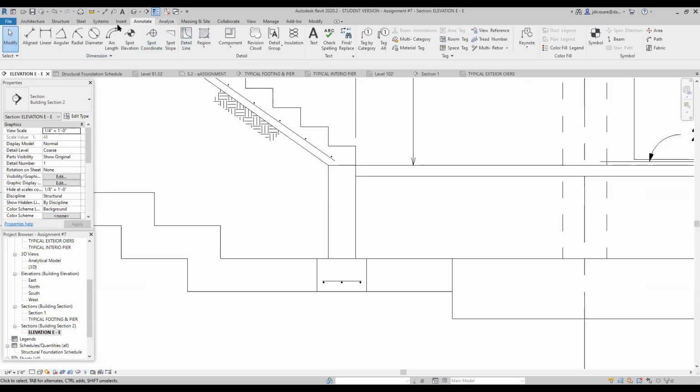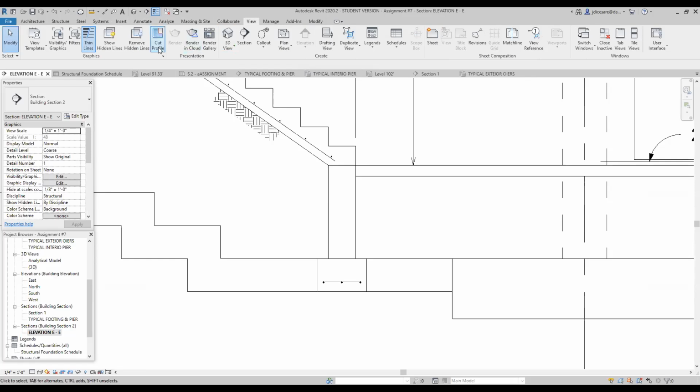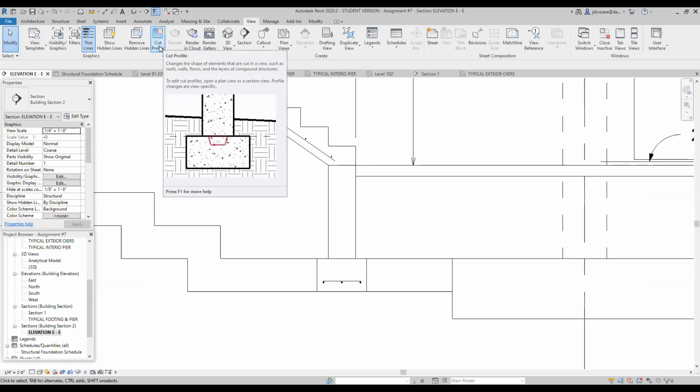So we go to View, and we go to Cut Profile. Now look at the video. Doesn't the video look like you have to draw a closed loop the way they showed it there? Exactly, that's what it looks like, right? And then you draw a closed loop and you get an error message. Well, you don't draw a closed loop.